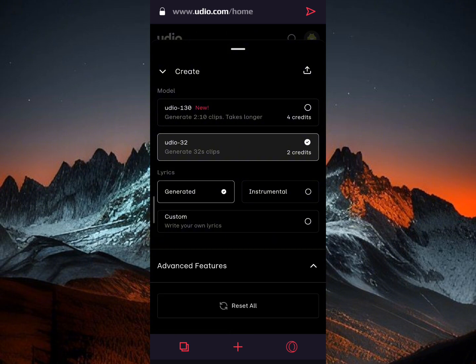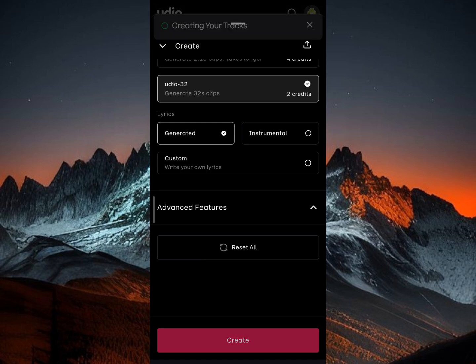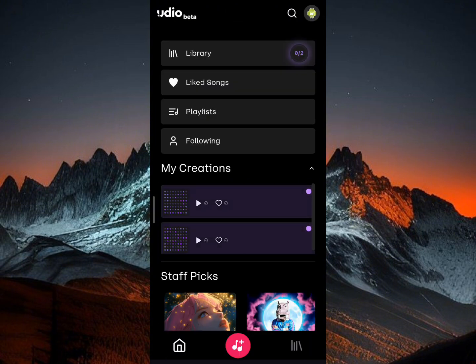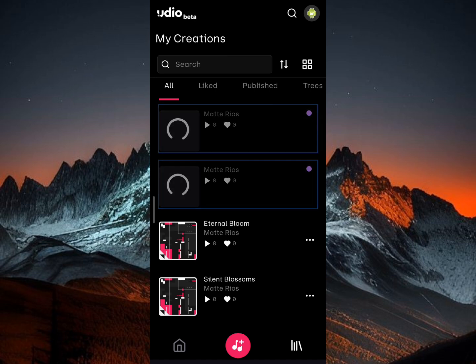It is important that you do not write such a long lyric at first. You have to see which time option you selected, whether it was 32 seconds or 2 minutes. After doing everything, click on the pink button to create. Now just wait about 2 minutes. This is the average time it usually takes for them to generate 2 songs for you.